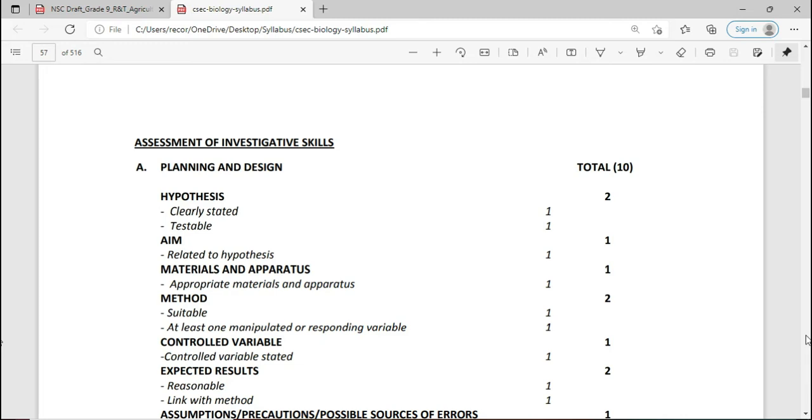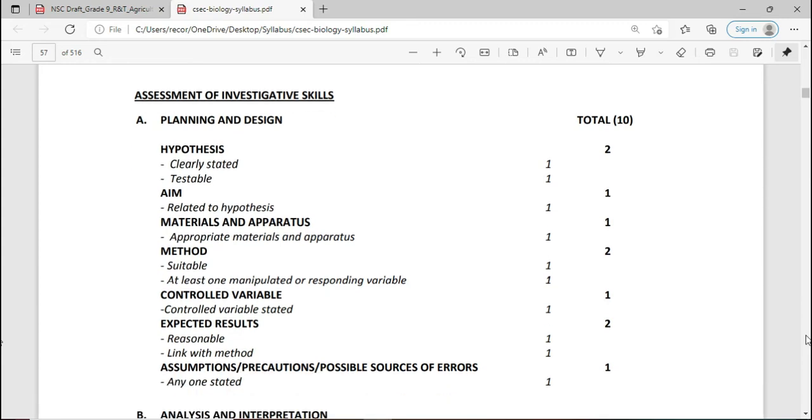For the aim, 1 mark is allotted for aim, and it must be related to the hypothesis. For the material and apparatus, this is how it's broken down. You are going to get a mark for that. And of course, it must be appropriate material and apparatus. You're not going to be talking about some things that they use at NASA when you know you don't have these resources to carry out the lab.